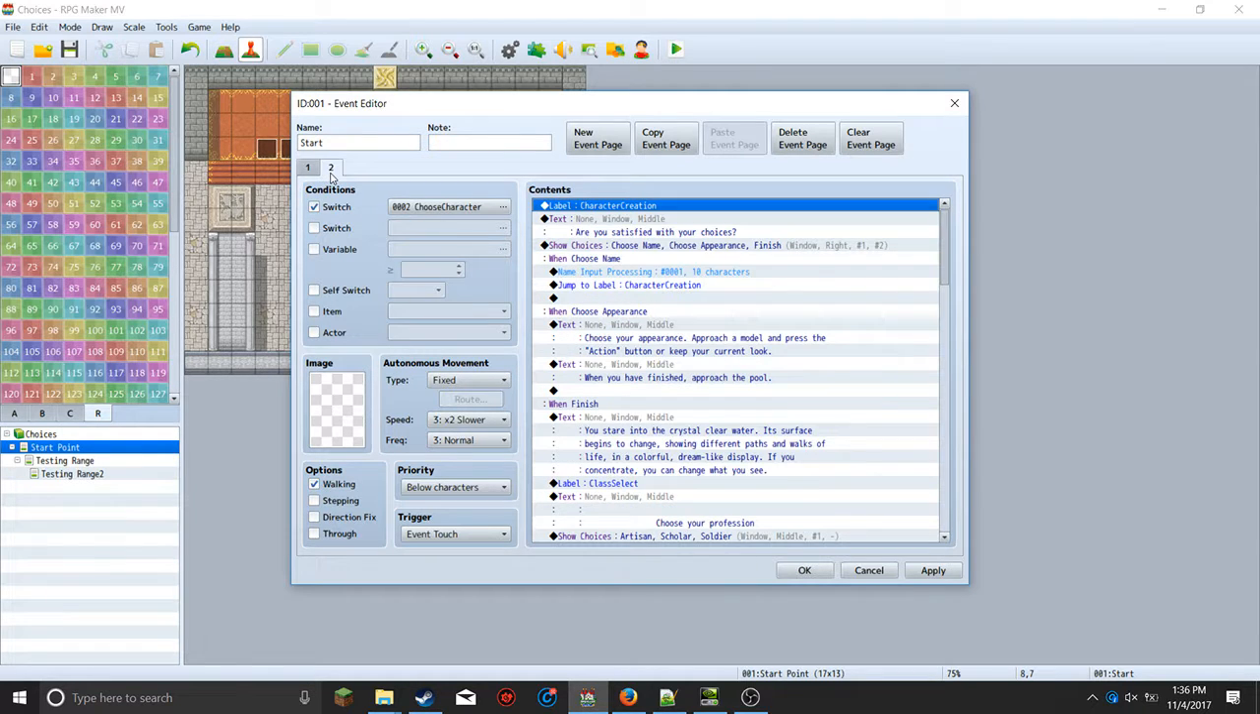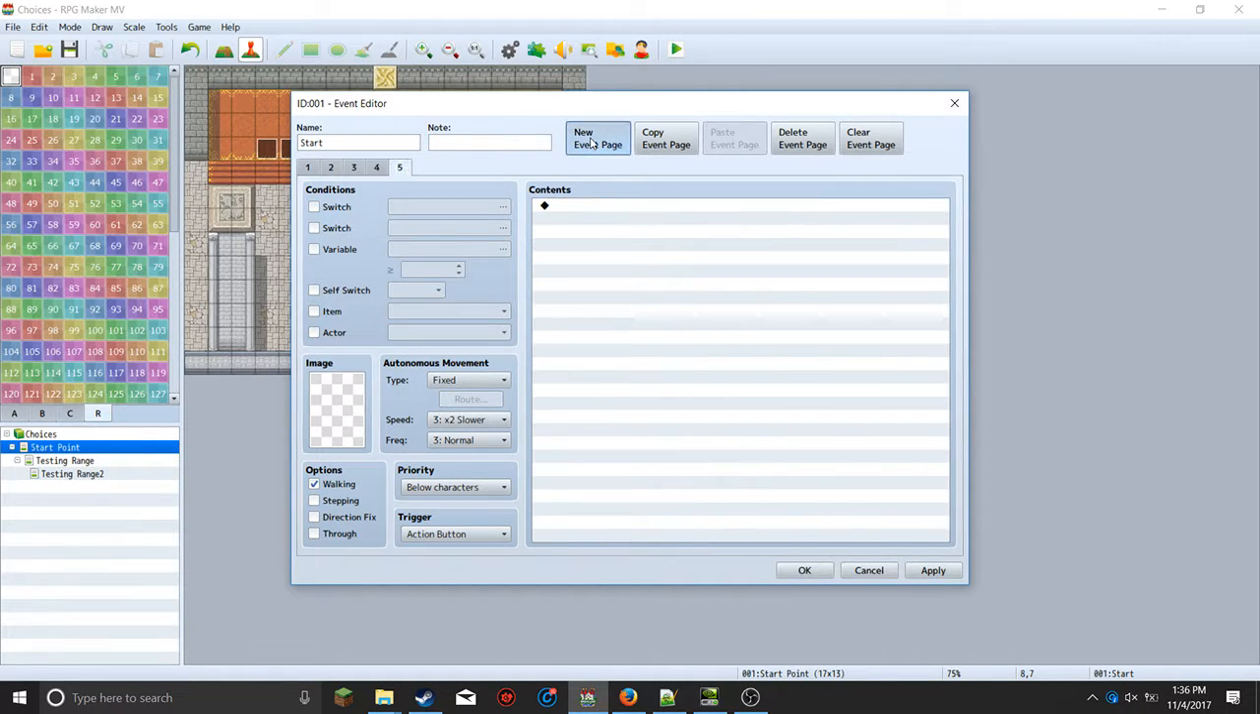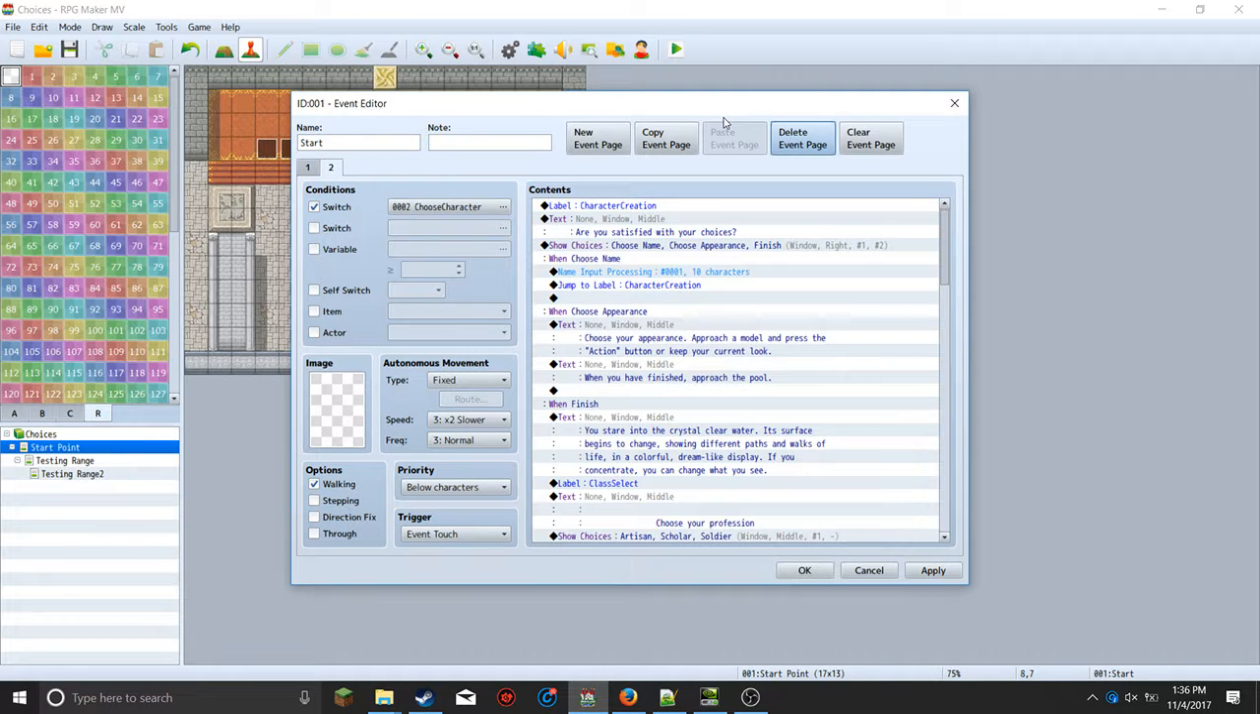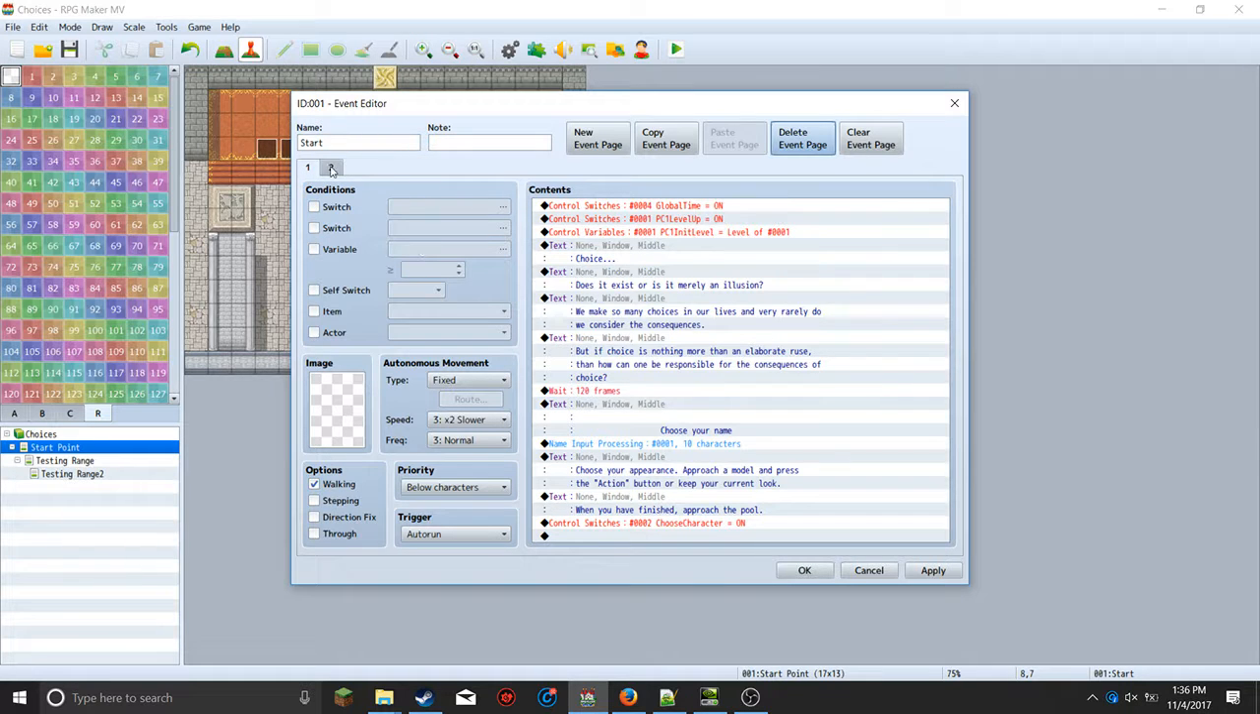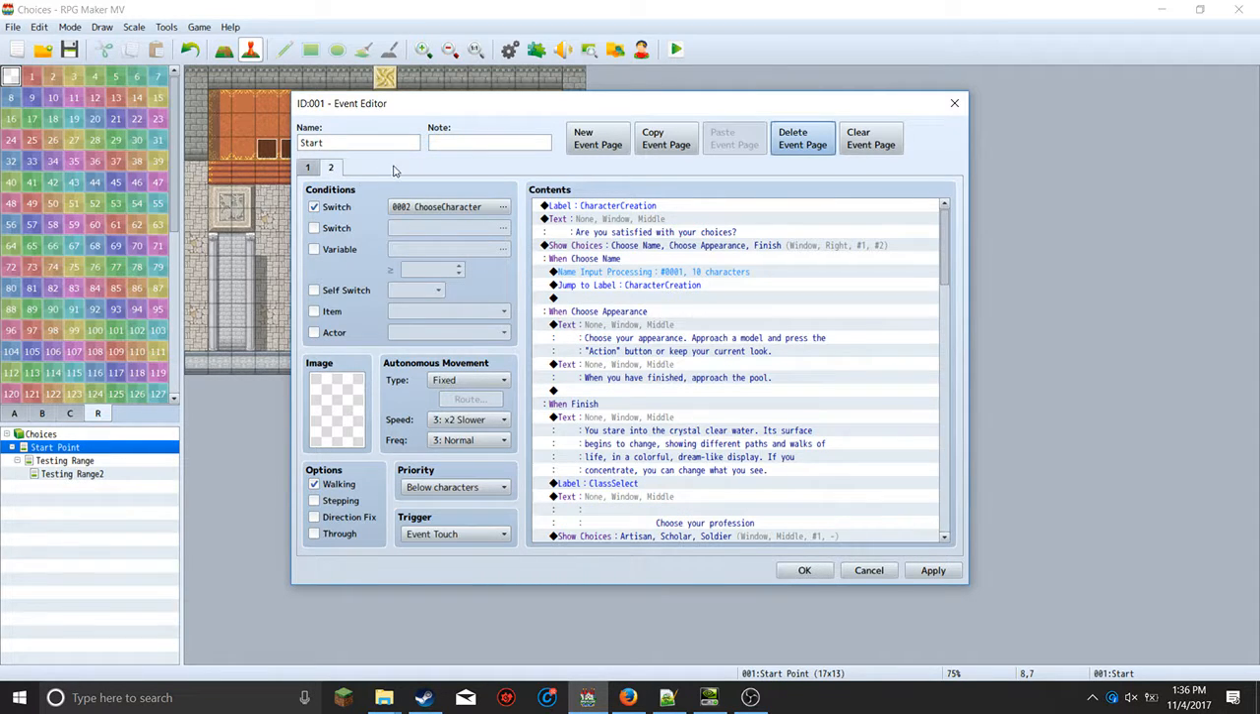Events can have multiple pages. You can have all sorts of event pages, as many event pages as you could possibly need. I don't know why you need 16 event pages, but you can have them. The thing to understand about events and event pages is that when it's figuring out the conditions to decide if this is the event that it's going to use, it goes by the highest number page first. So it would have gone from 16 to 15 to 14, so on and so forth.